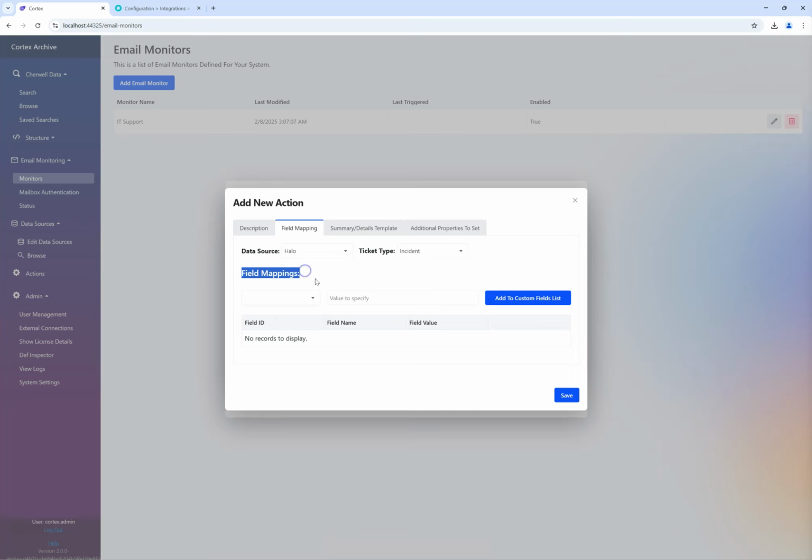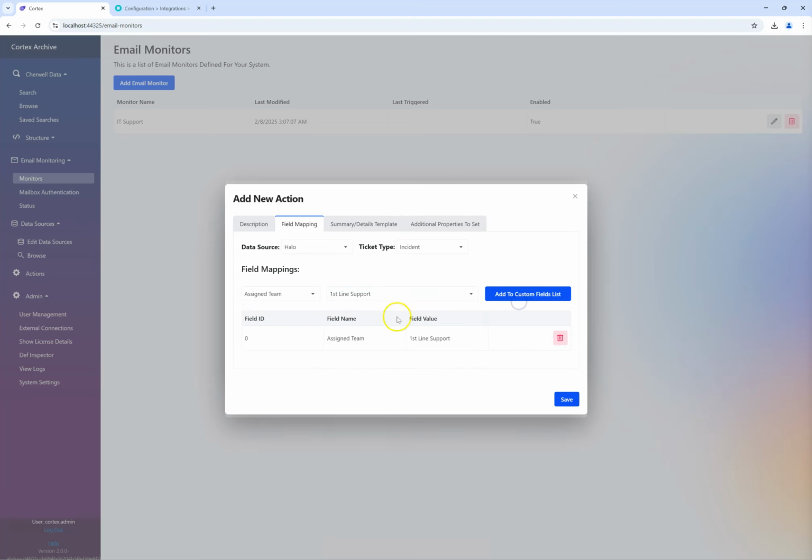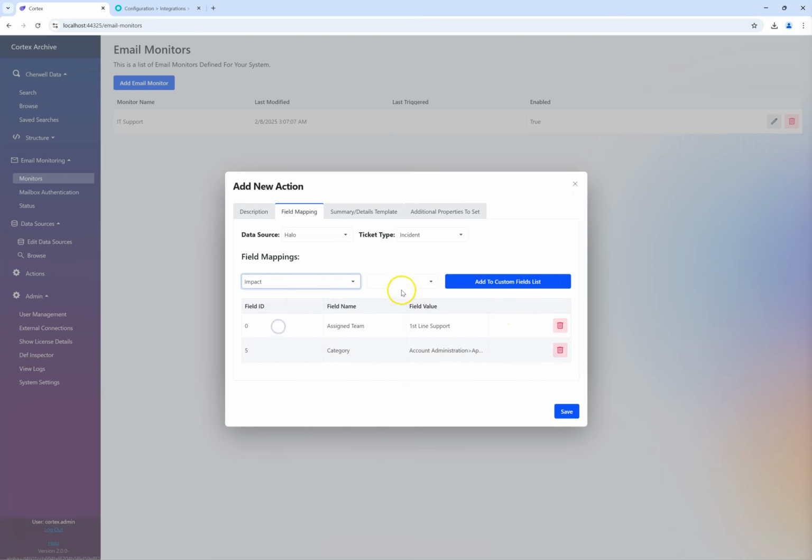So we have some field mappings here. Depending on which field we pick, like assign team, for instance, you'll see some of those validated values that we looked at earlier when we were looking at the data source. So I can pick something like first line support. You'll see some values like how this is being tracked on the back end for the field ID, and then the actual values that you're entering, like field name and field value. For category, we've got a validation for categories, and they show up basically the same way that they show up inside of Halo. For impact and urgency, we have lookup values.